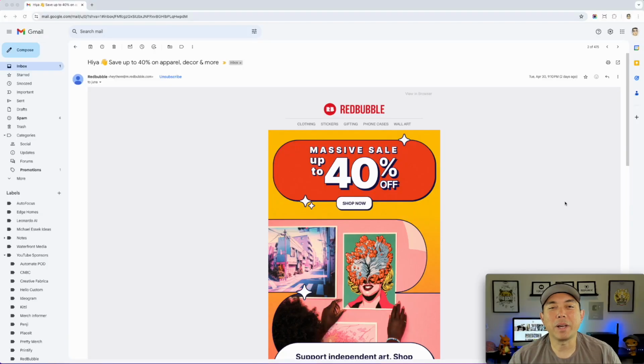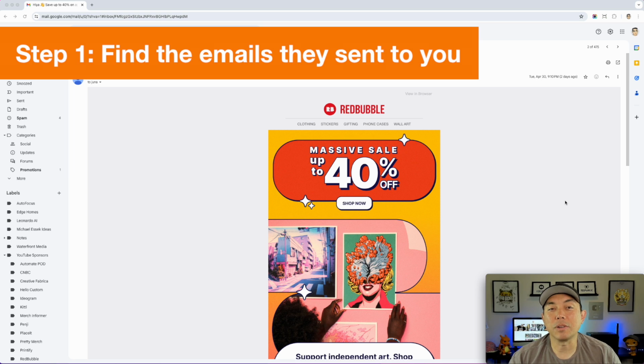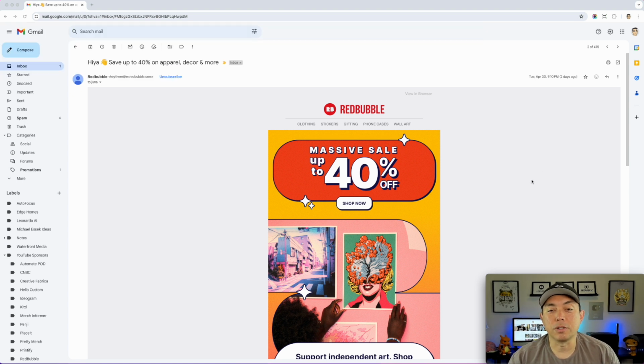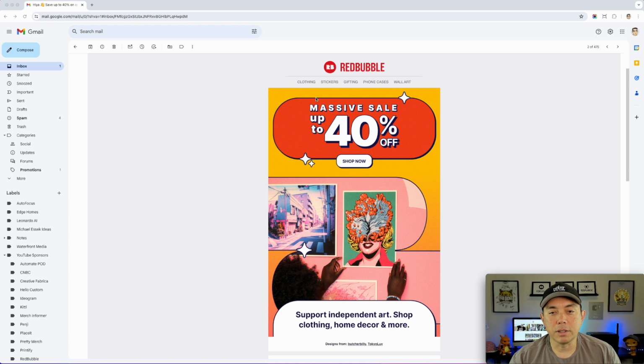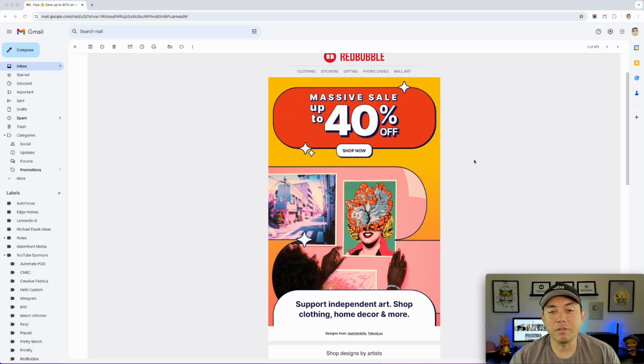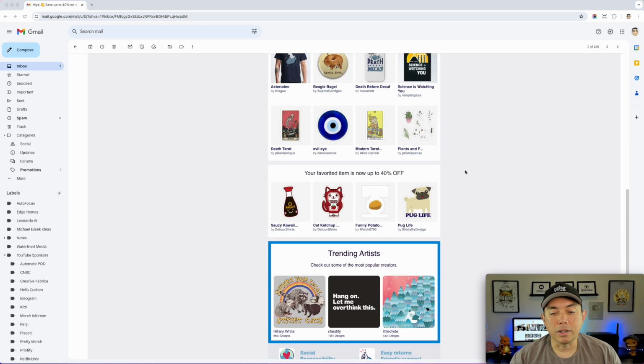All right, here we are in my email, and step one is to find the emails that you're getting from Redbubble and Teepublic specifically. I'm sure there are other ones if you're working with other print-on-demand sites, but I'm going to focus on these two for now. So Redbubble, this is the one I got recently. You can see they have a massive sale, 40% off, and so on.